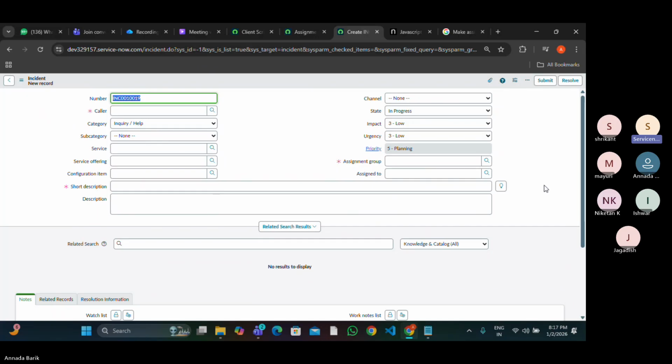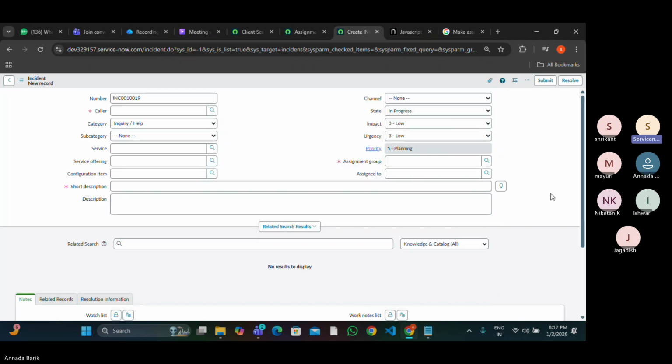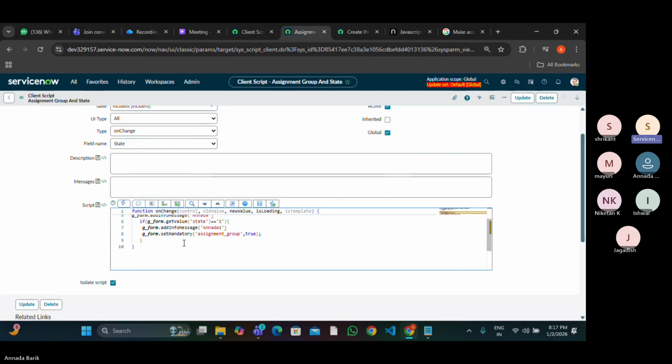Mostly in real time, we won't create scoped applications. But you should have the knowledge of creating scoped applications. In 99% of cases, I haven't seen any of my colleagues or seniors creating a scoped application, but you should know it. Apart from creating a scoped application, everything is the same. Yes, that's it. So stop your screen sharing.